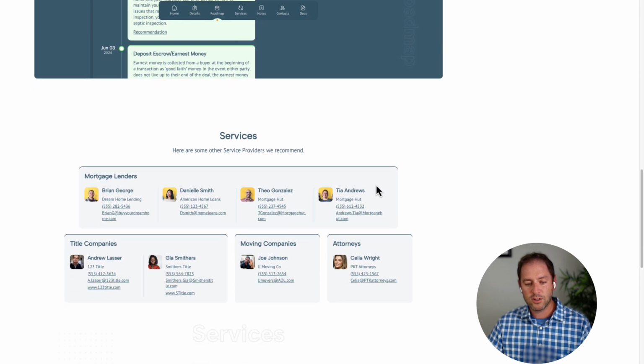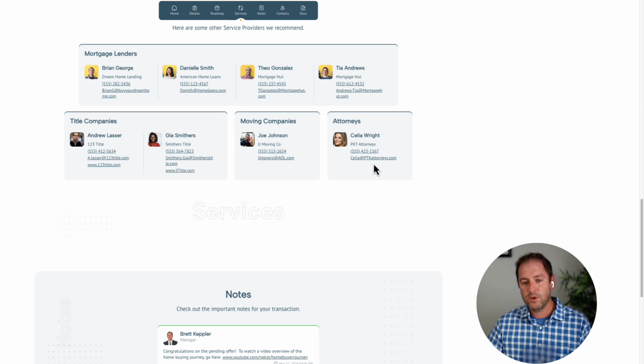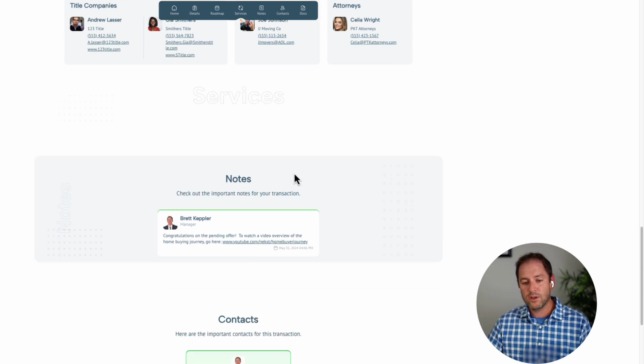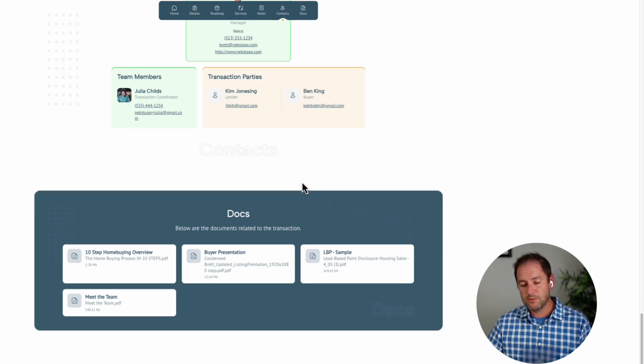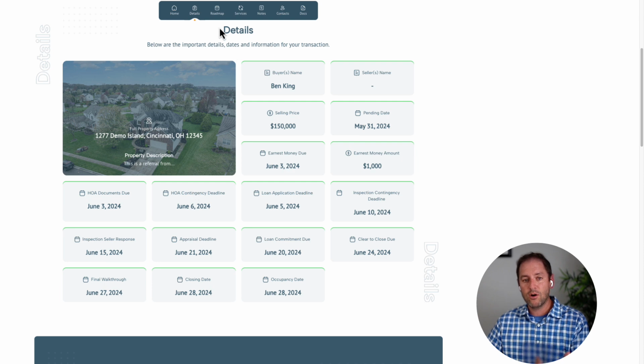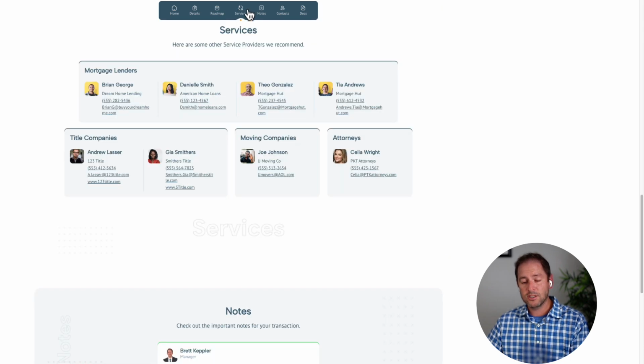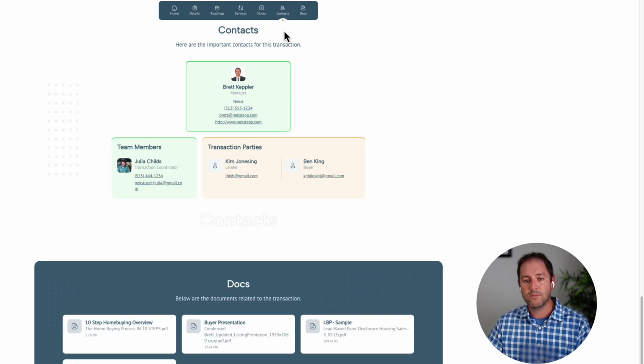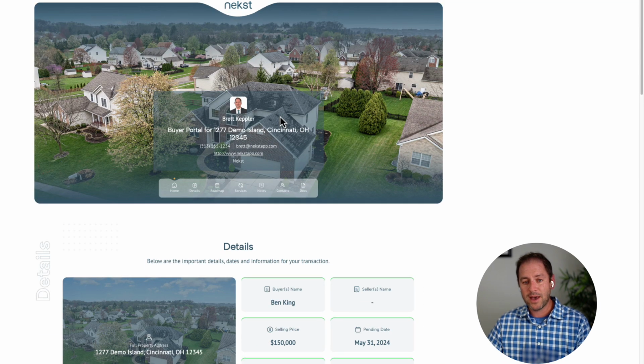We added a couple attorneys down here that we can include. So it's a very robust page, and this is really designed to be mobile friendly. So when they get this link on their cell phone, it feels like an app where they can click through all of the different sections and see a ton of very, very useful information. So it's not bad on the web, but it's even better on mobile.